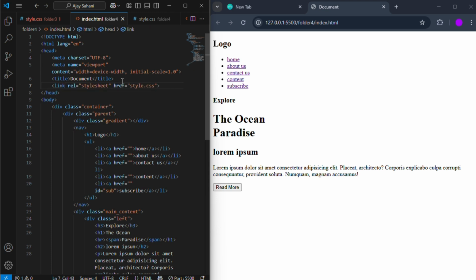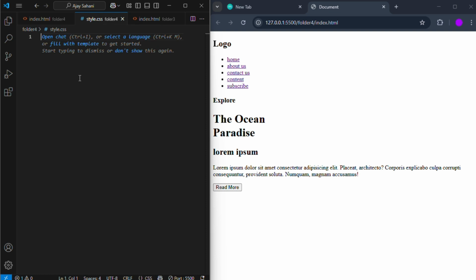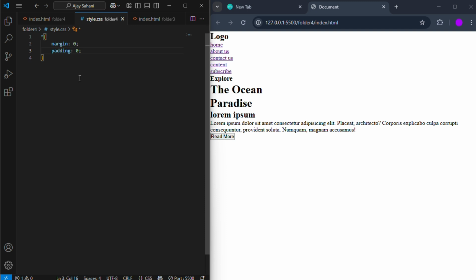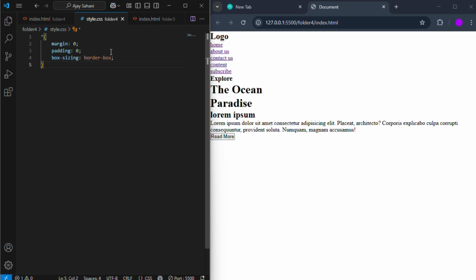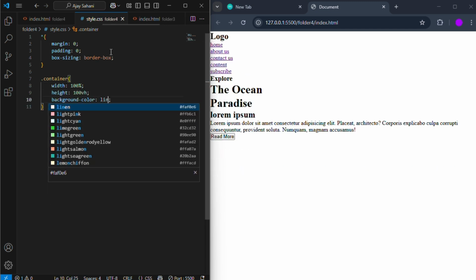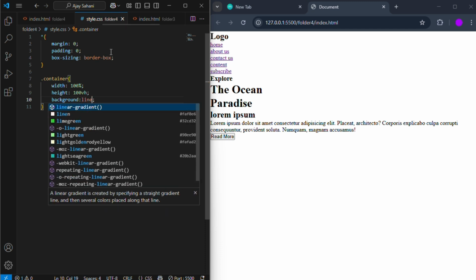Now let's link the CSS file with the HTML file, and let's start coding the CSS. In the first part of CSS we have written margin 0, padding 0. So if you want to remove any default margin and padding, you have to give it a value 0. So I have given here margin 0 and padding 0, and let's give box sizing border box.